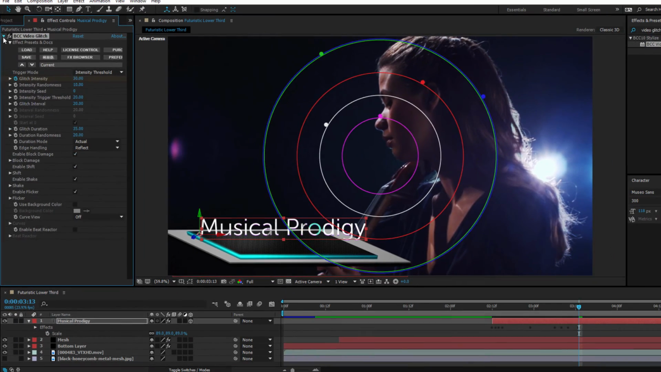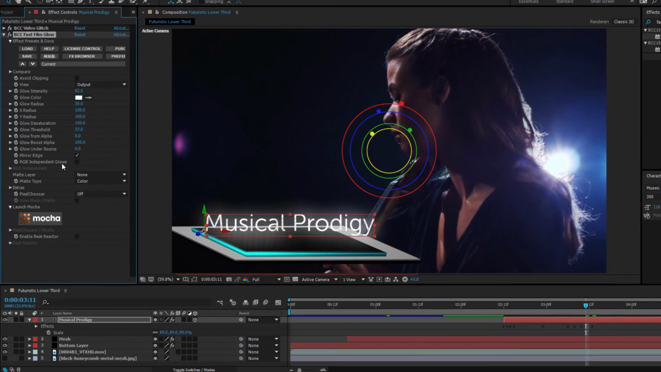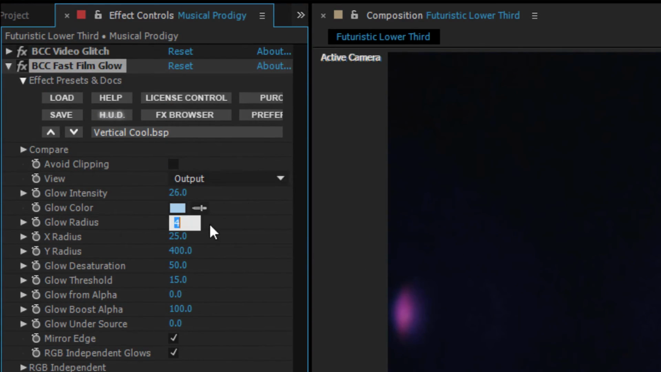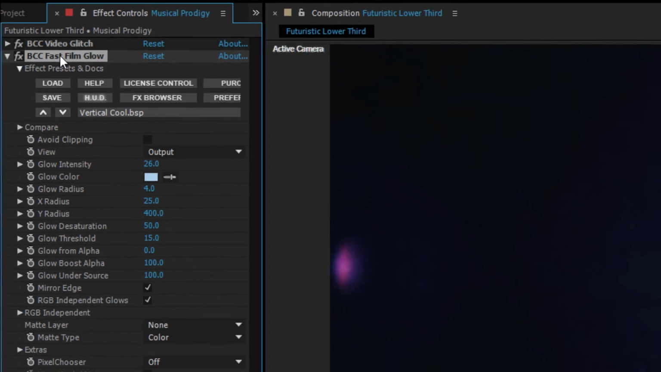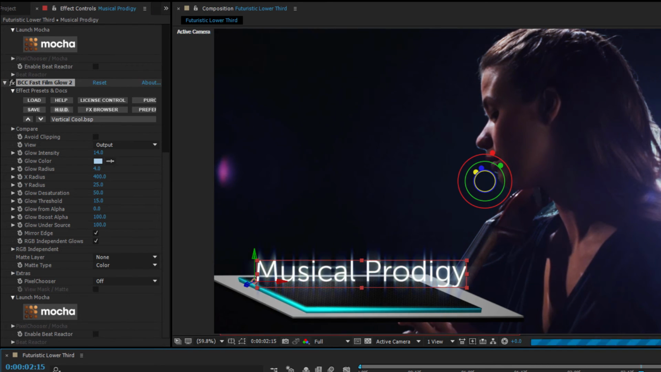The last thing I want to do with this text is apply an instance of BCC Fast Film Glow. I'm going to set the preset to Vertical Cool, drop the intensity to 26, and while we're at it, we're going to increase the glow under source to 100. Once that's done, I'm going to duplicate the effect, but this time I'm going to swap the X and Y values and drop the intensity to 14. Once that's done, I could call it quits because it's looking pretty good, but I want to add a couple of finishing touches.